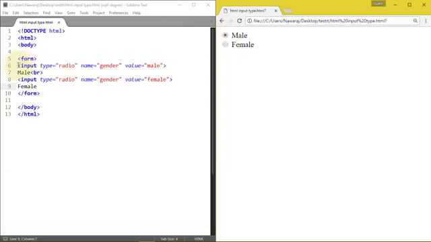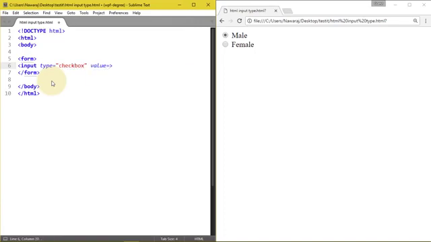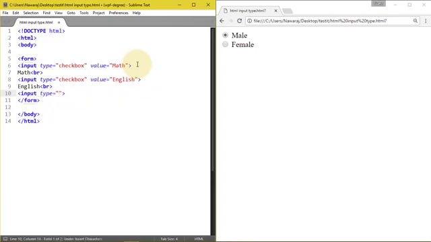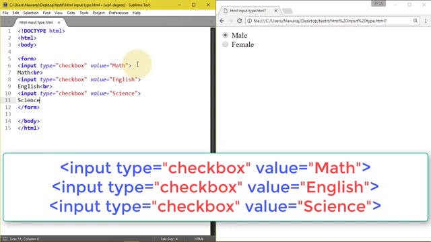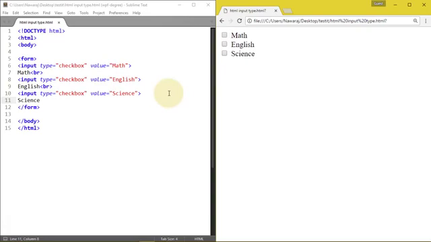Another is checkbox. Write input type equal to checkbox and at this time value equal to math. Again write input type equal to checkbox, value equal to English. At last input type equal to checkbox, value equal to science. Save it and run on browser. It is defined as a checkbox. Checkboxes let a user select 0 or more options from a limited number of choices.